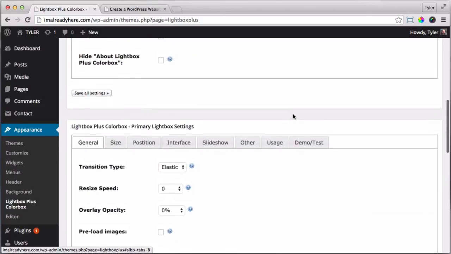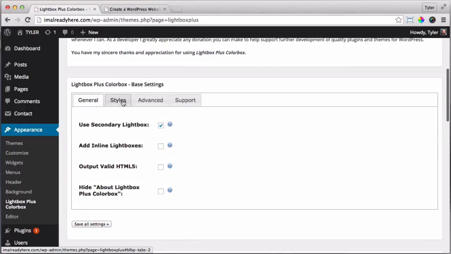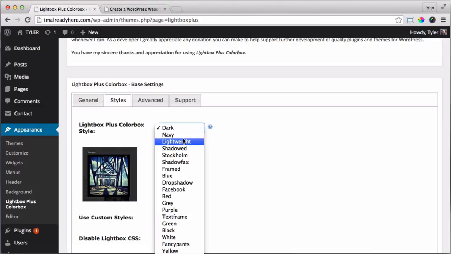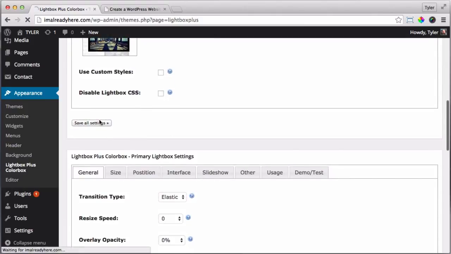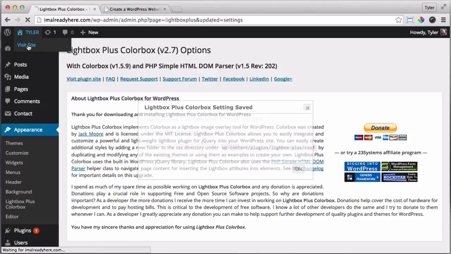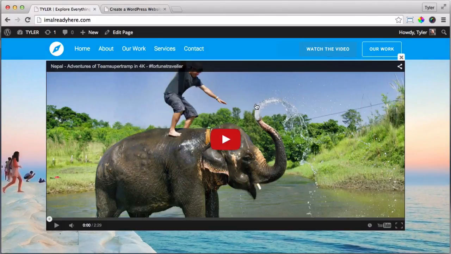Okay, and you can also change the different settings up here, like what it looks like and the style of it. So if we wanted to go to styles and we wanted the light style instead of the dark one, we can click on lightweight and save all settings. And then we can go back to our website, refresh and click on it, and see that it is a different style and it looks really cool. So that is the video, and that is awesome.